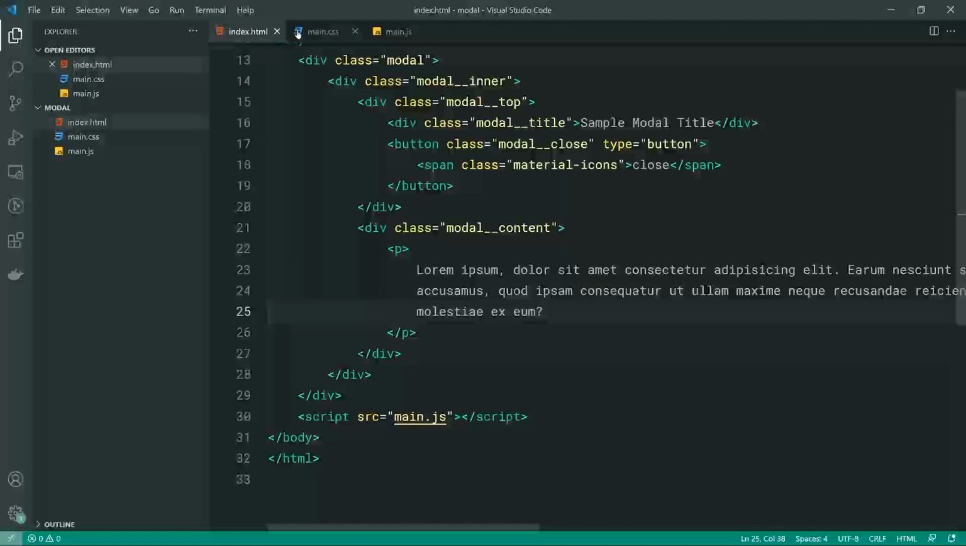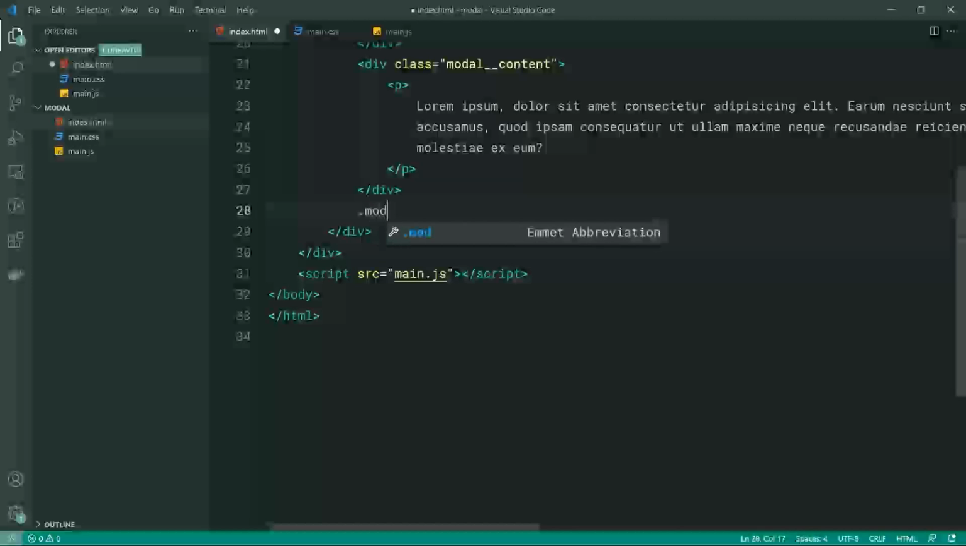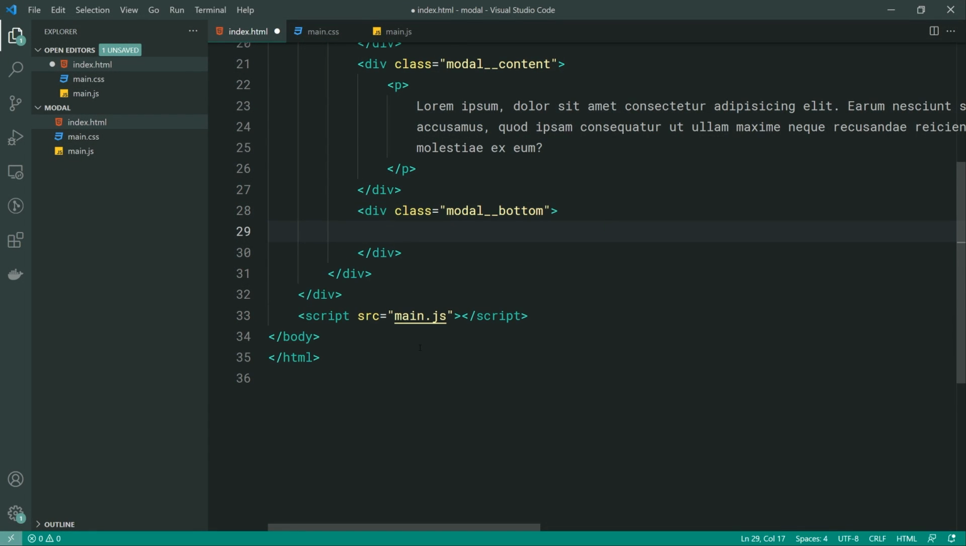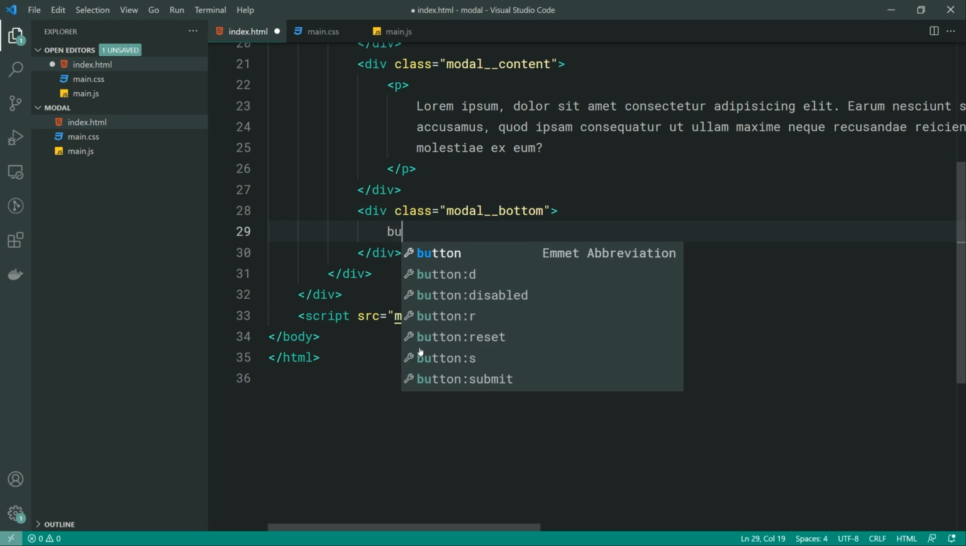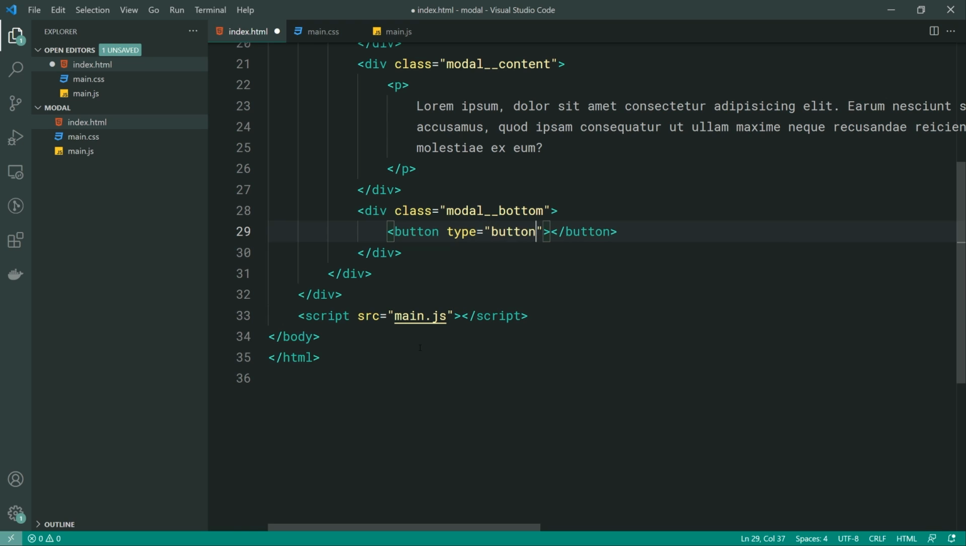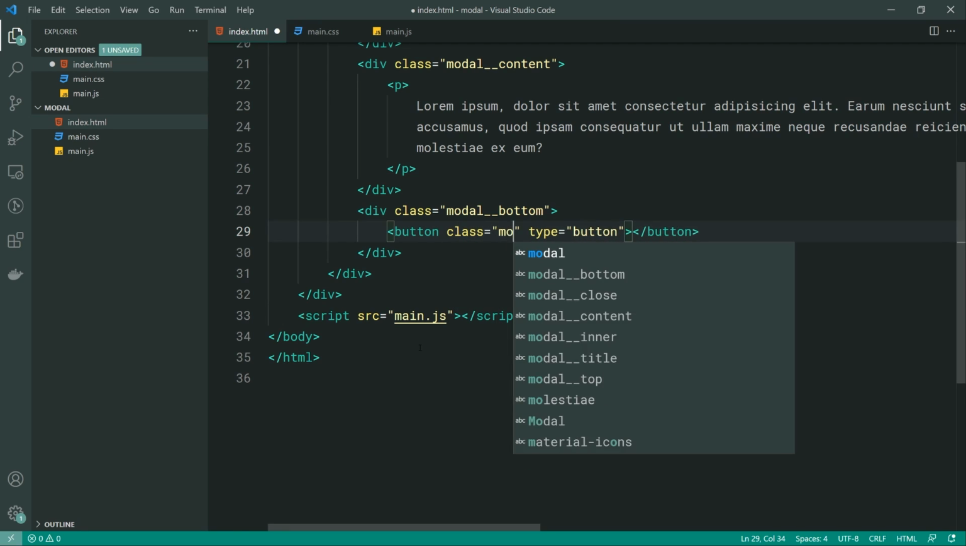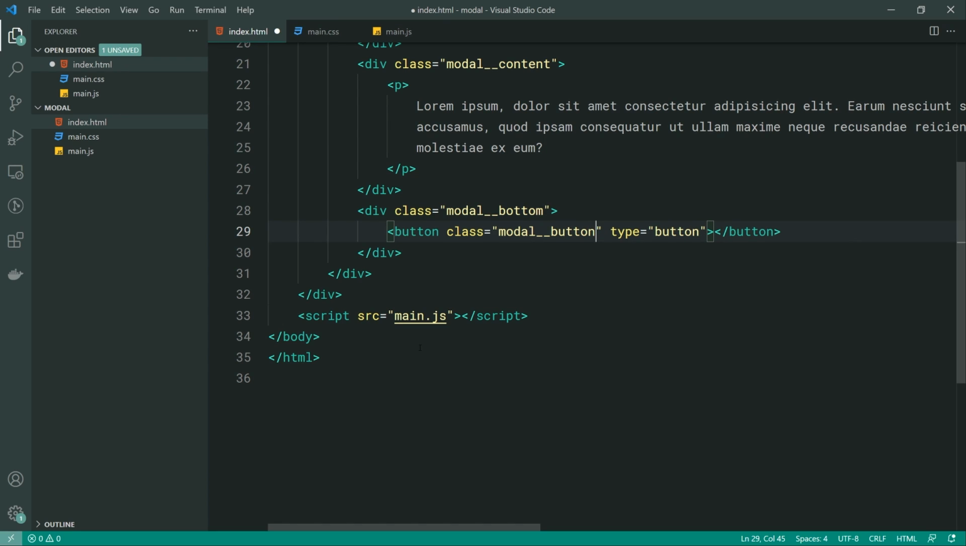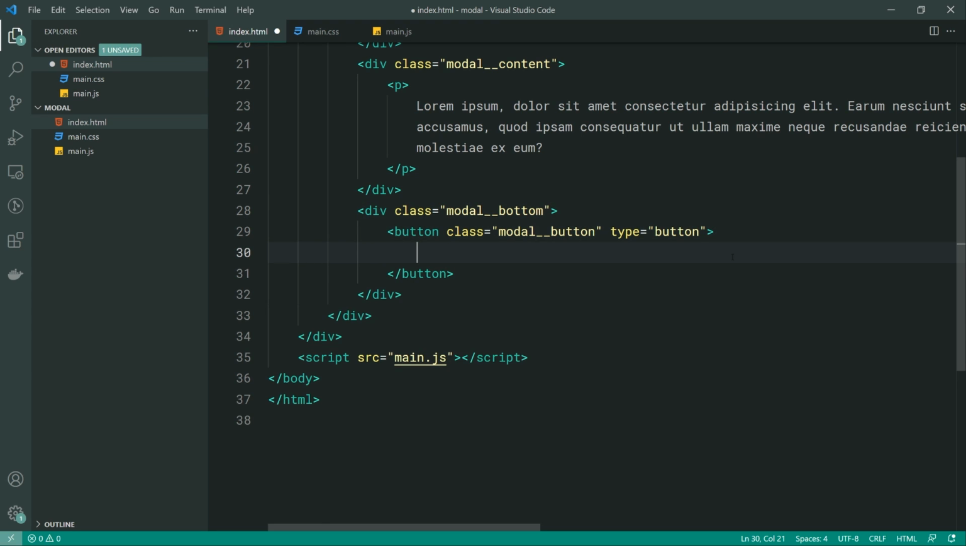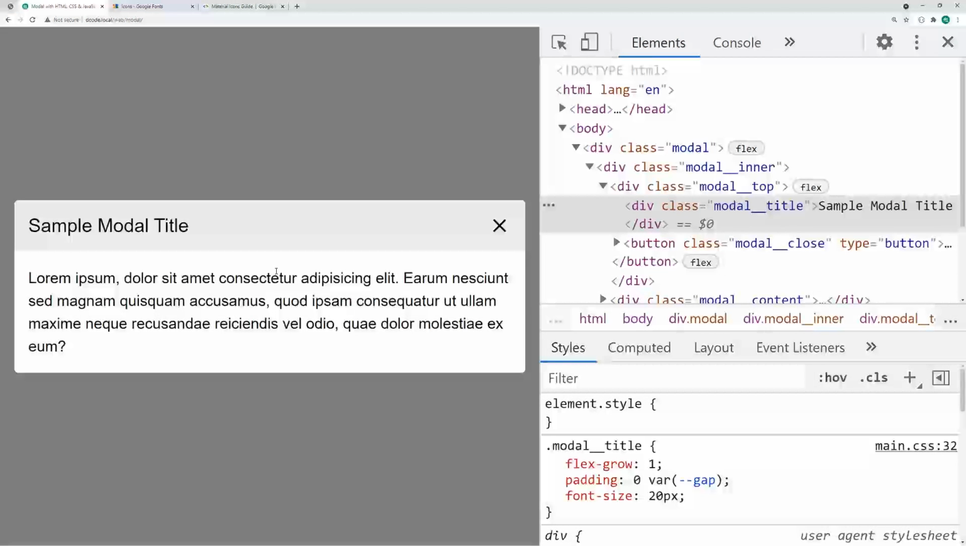So going back in the HTML, let's make a new div called modal__bottom. For this right here, we're also going to need our button to then say confirm or whatever our button ends up being. So for this, let's make a new button, once again with a type of button, this time using a class of modal__button. So this represents a generic button on the bottom of the modal. Inside here we can then say, for example, got it, something like that, right? Saving this, go back in the browser, and we have something like this.